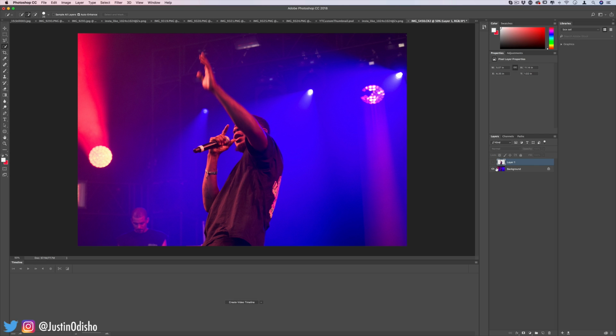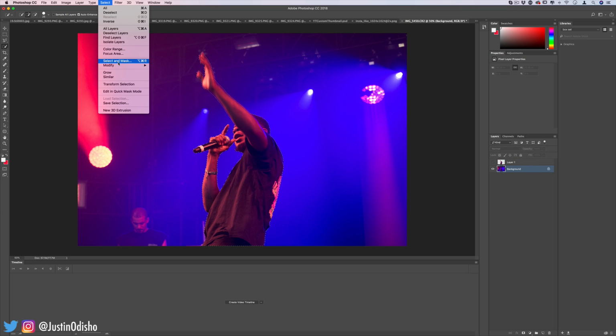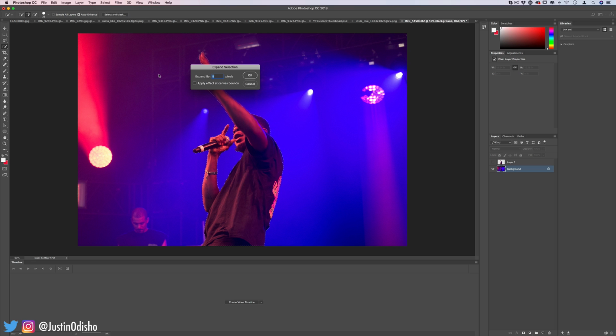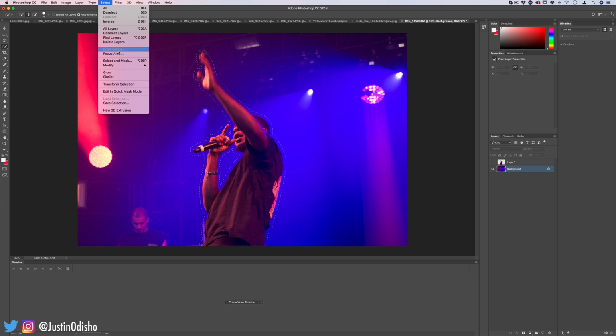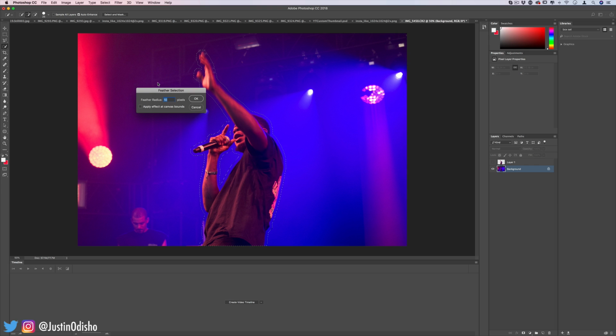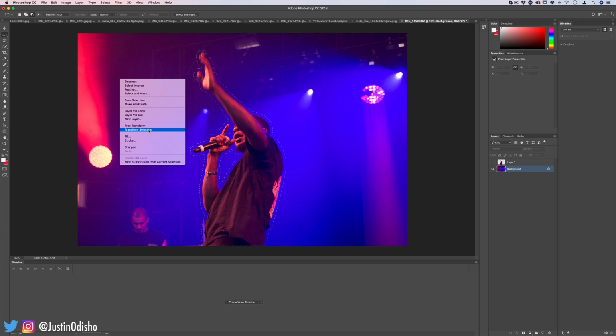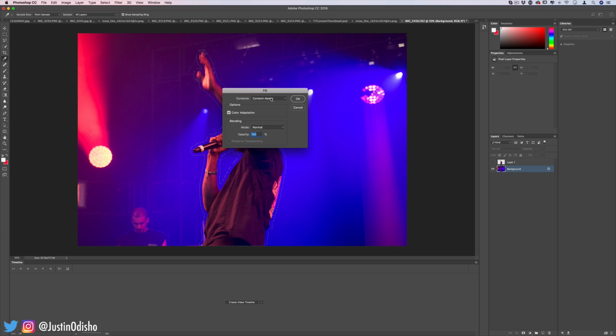Next, I want to clean up this background and kind of remove him from it. So I'm going to press Command and click on the thumbnail of this layer with the cutout to reactivate that selection. And then on the background layer, I'm going to go to Select, Modify, Expand, and expand this like 25 pixels just so it really gives us a working area around our subject. I'm even going to go to select, modify, feather, and feather it maybe about 5 or 10 pixels. And then right click and fill with content aware fill.